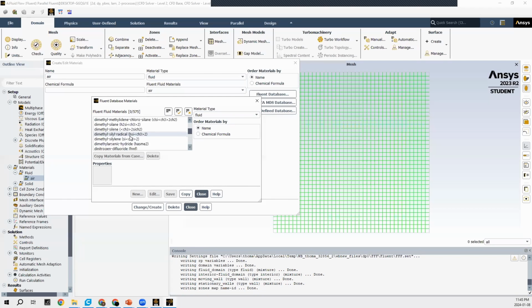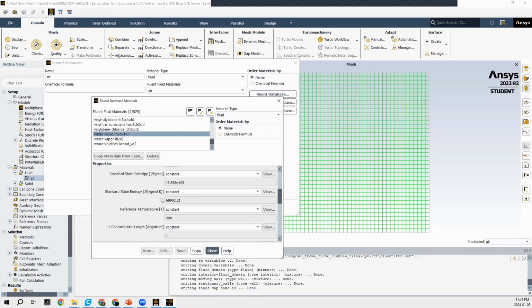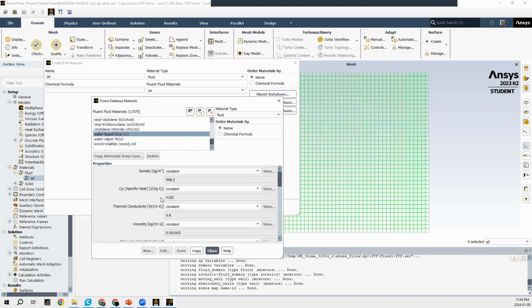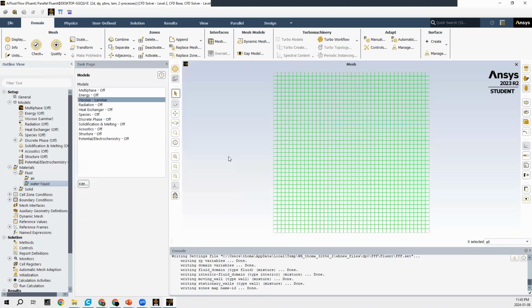And we are going to scroll down to the bottom and find water liquid here. And we can see that it has these material parameters. And to add it to our project, I'm going to press on copy. And we can see on the tree here, it added water liquid to the tree. So that's good to go. I'm going to press close, and I'm going to close this as well.